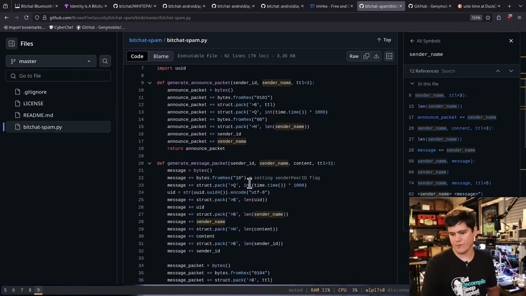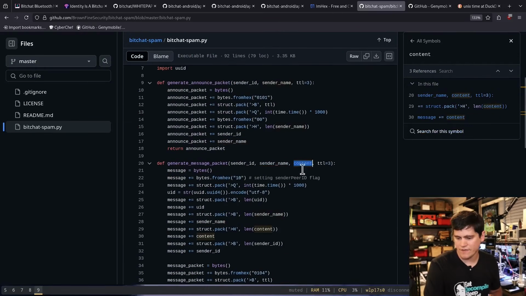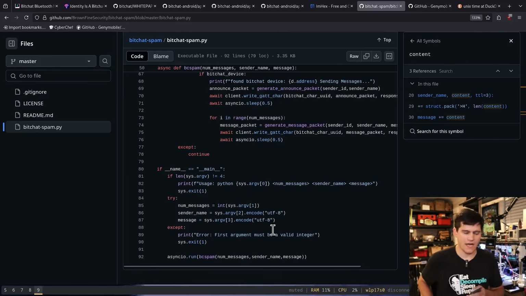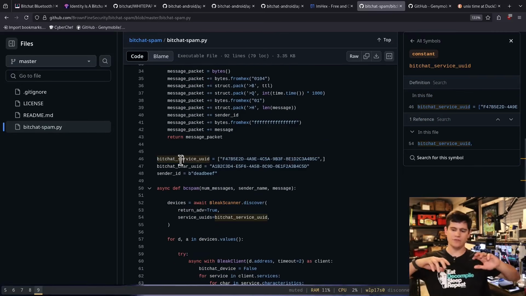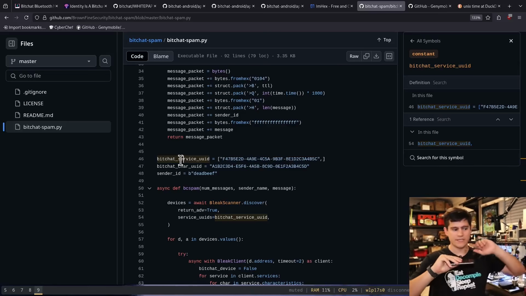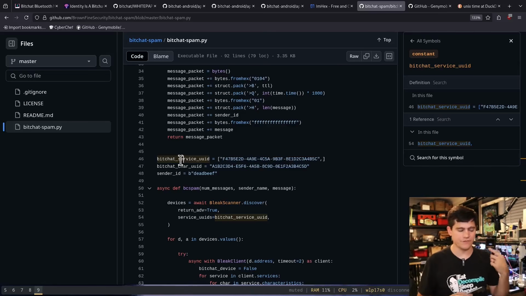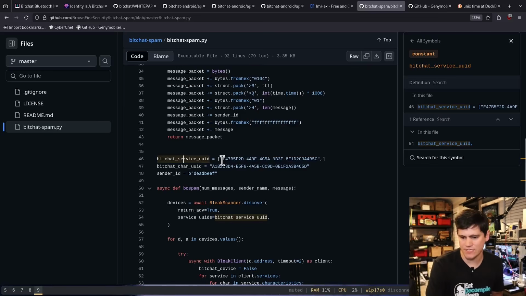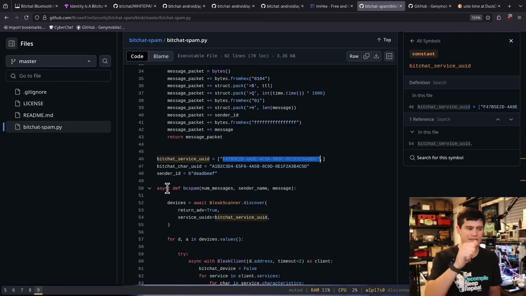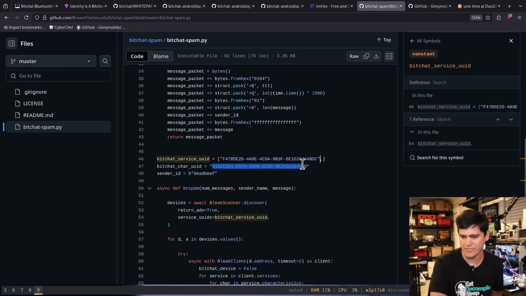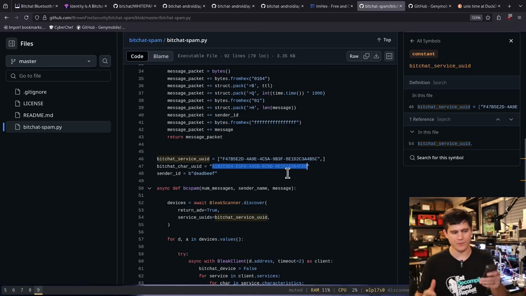The command line parameters, though, allow you to set the sender name and the content, which is kind of cool, and the number of times to send the message. Down here, we have coded in the service UUID. This is how the application scans for all the Bluetooth devices around it and knows which one is advertising that it supports bitchat. And then the specific characteristic, the place that you write data to interact with the service, is this UUID, which they were both pulled from the Android source.